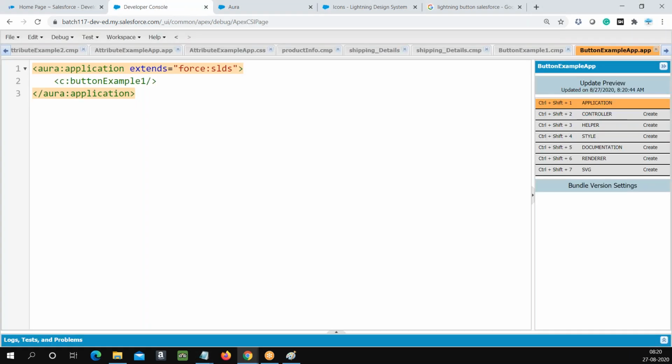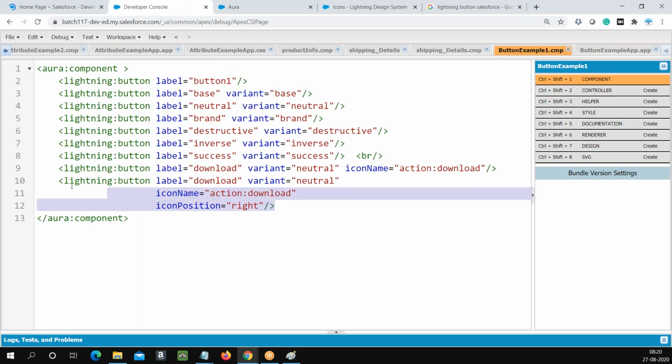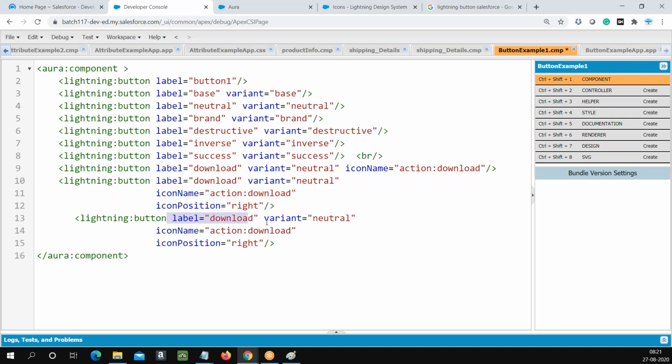If you would like to have only the icon in the button, not the label, then I just have to get rid of the label. That's it.